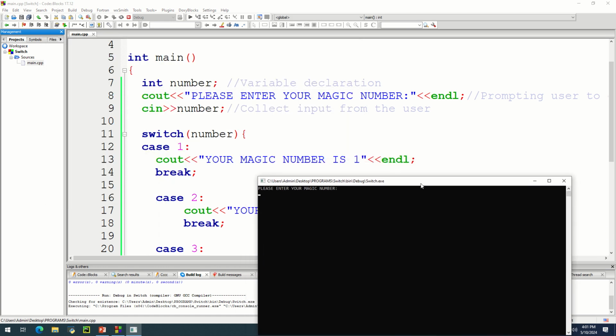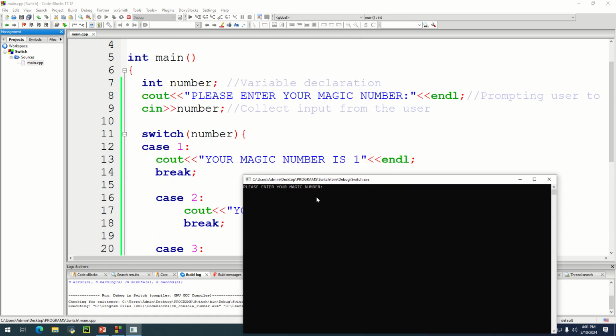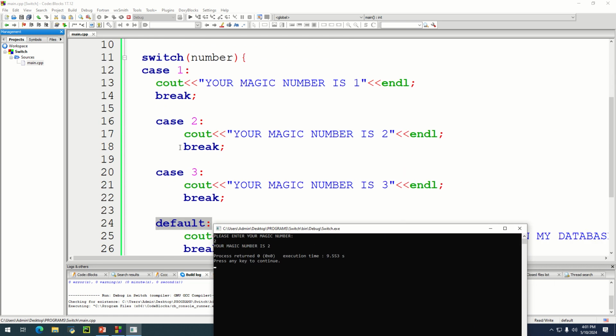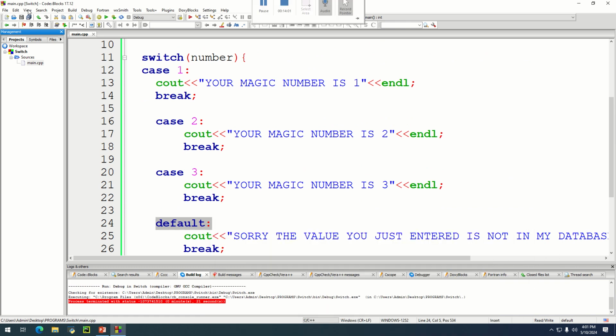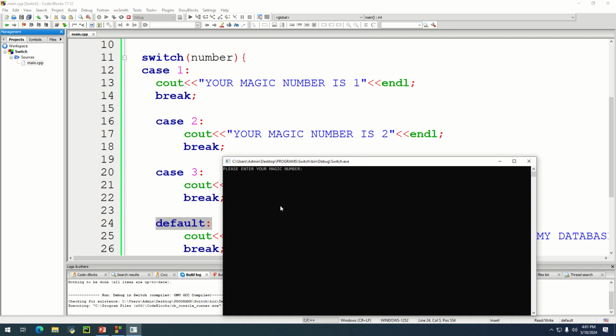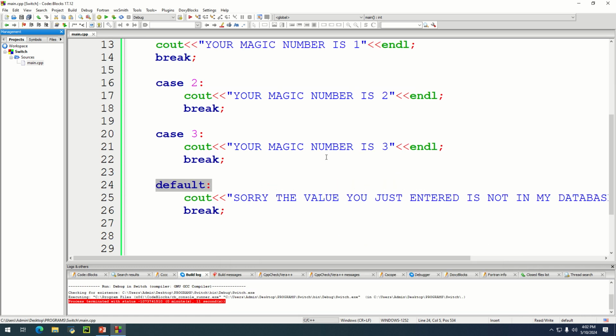Can you see the system is asking us to please enter our magic number. So let's say I enter 2, okay, and I hit enter. Can you see it says "your magic number is 2"? That means the value that I entered is 2, and if we go to our case 2, we have "Your magic number is 2." So what if we run this program one more time, then I enter 3, okay, and I press enter. Can you see "your magic number is 3"? And of course, that is what we have in case 3, right?